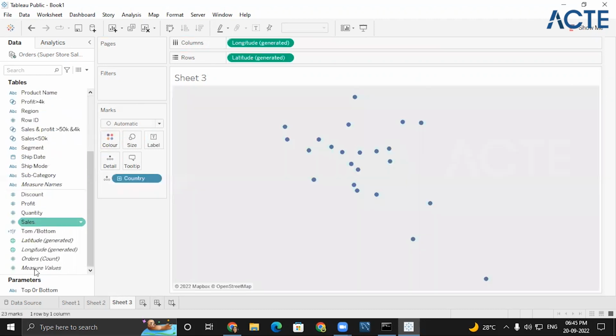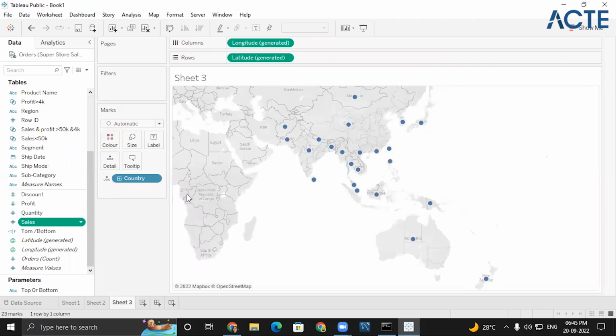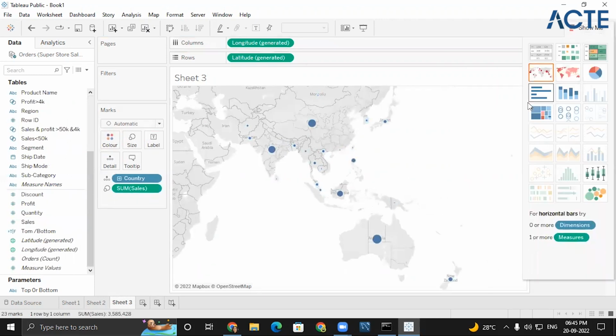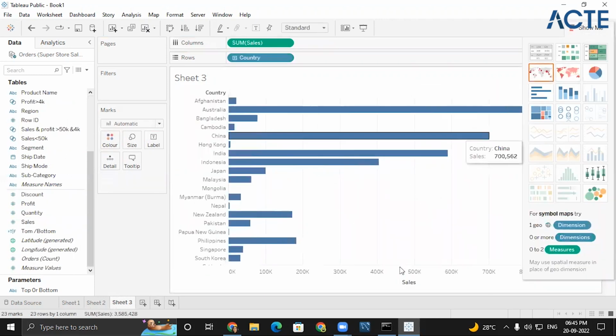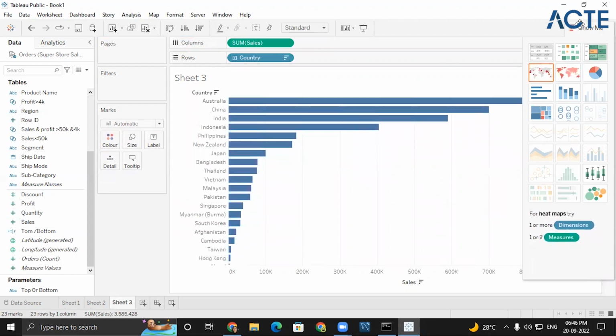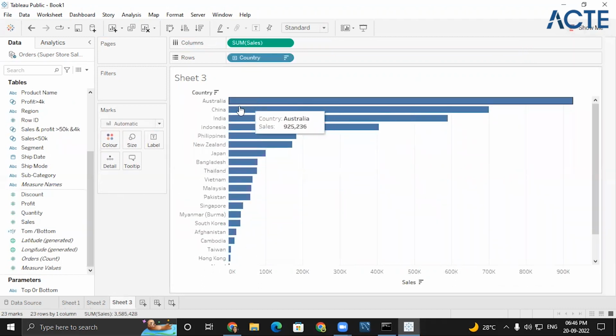So I'm just putting country and I'm just putting maybe sales. Let's not take this graph. Let's stick with the bar graph, easy understanding. So here I'm getting Australia, China, India. Australia is the country from which I'm getting more sales, followed by China and then India. Let's say I wanted to drill down my data and wanted to see in Australia, in this country, which states are giving me more sales. You getting my question, right?